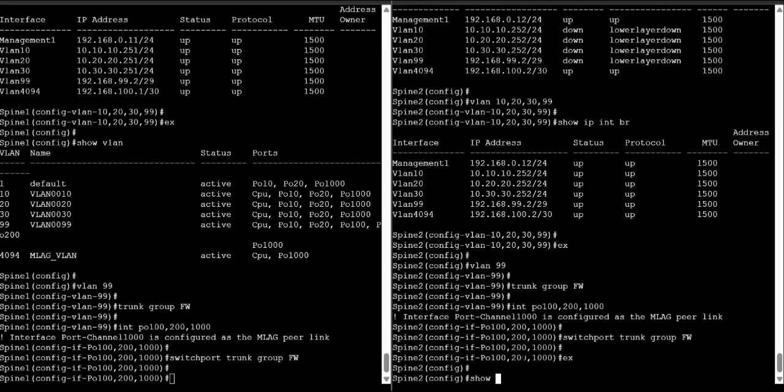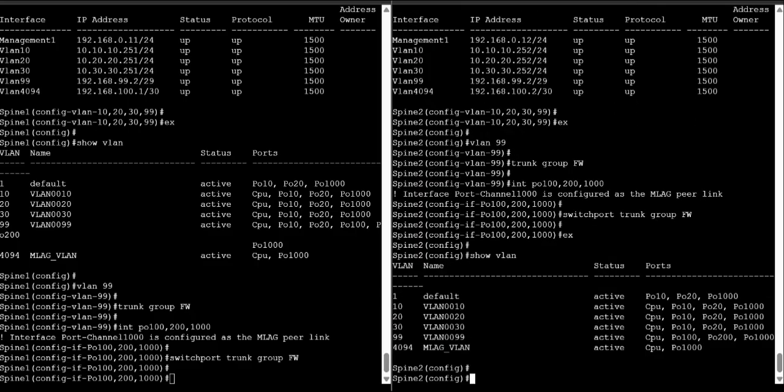So now if I give the command show VLAN, you can see that VLAN 99 is now only allowed on these trunk ports. VLAN 99 is not allowed on port channel 10 and 20, which is towards my host, which is inside my fabric.